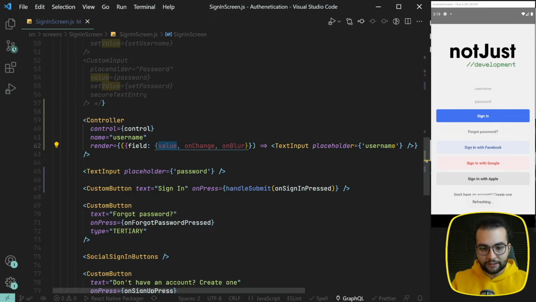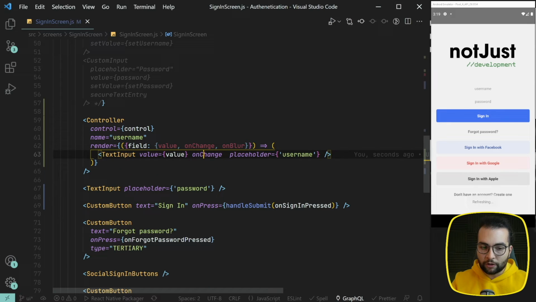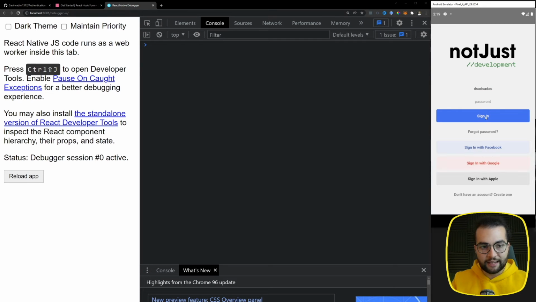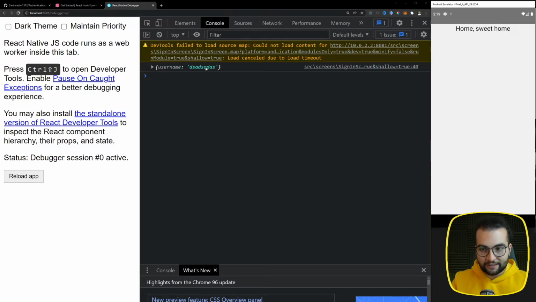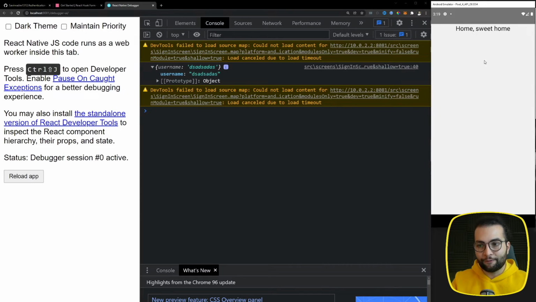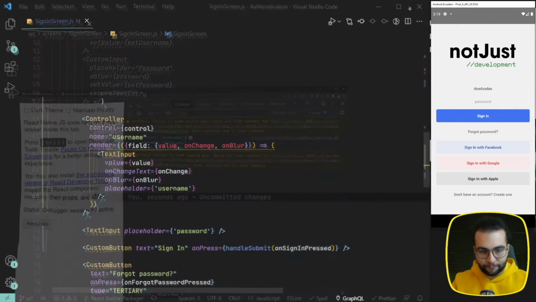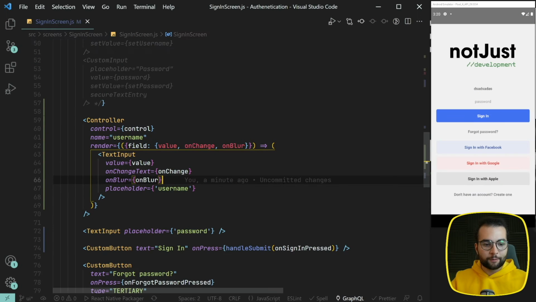Now we can take this value and pass it to our text input. We will pass not the onChange but onChangeText, and the onBlur simply to onBlur. Okay, now if I try to write something and press sign in, username, we already see the value there, which means that our form successfully attached and bound and is controlling this field and the value of this field. Okay, so that was the most important part.